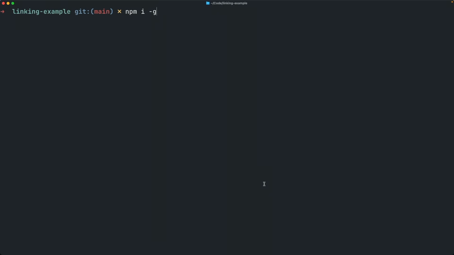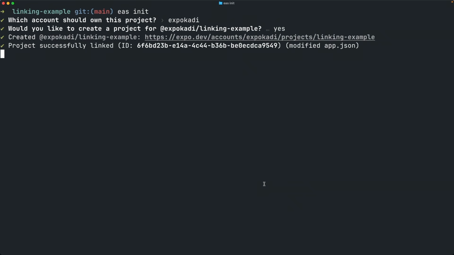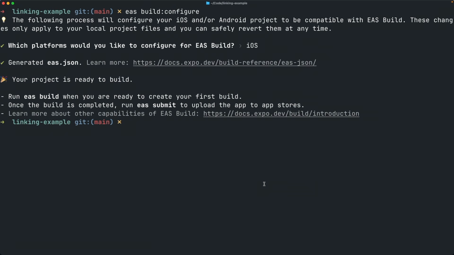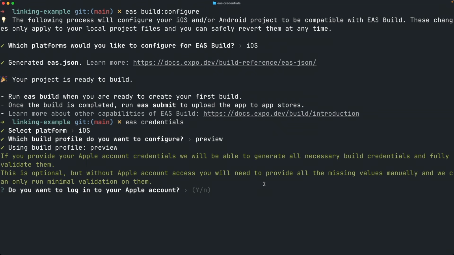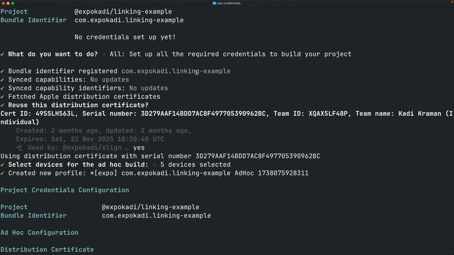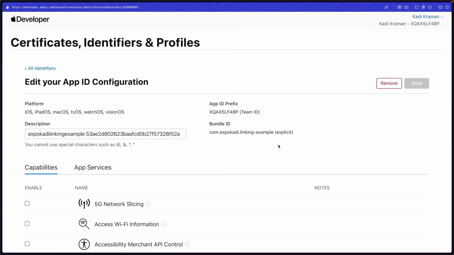I'm just going to make sure my EAS CLI is up to date. I haven't registered this app ID yet, so let me just use eas init to register this project on EAS. Then eas build:configure to create the eas.json, and then eas credentials to configure all the build credentials to build this app. Importantly for now, it automatically registered this bundle identifier, which I can now also see in the identifiers list.